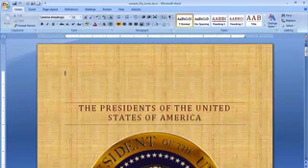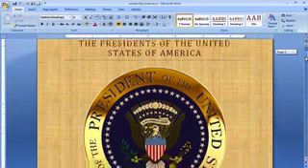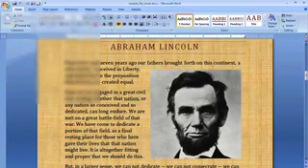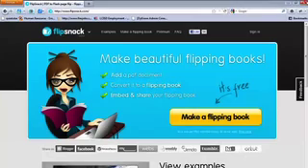So in Microsoft Word, I have a quick project here called Presidents of the United States. And there's pages for different presidents. And I did a save as PDF, and I already have it saved as a PDF. So let me just close that.